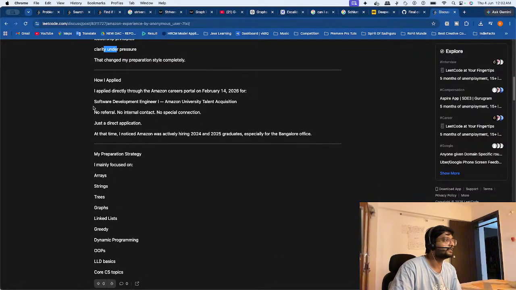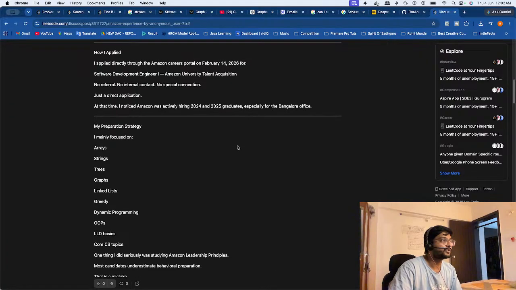How I applied, yeah, this we want to know. I applied directly through the Amazon Careers portal on February 14, 2026 for Software Development Engineer 1, Amazon University Talent Acquisition. Okay. No referral, no internal contact, no special connection. देखो, no referral, no internal contacts, just a direct application. At that time, I noticed Amazon was actively hiring 2024-25 graduates, especially for Bangalore office.